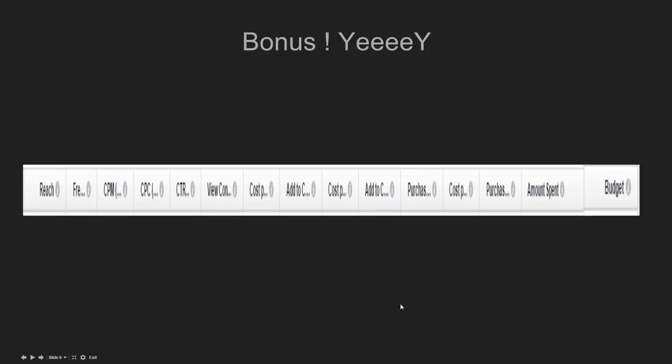And then here we have the number of purchases, the cost per purchase. We're going to talk about the cost per purchase in a little bit. And here the purchase value. And then we have the amount spent, like lifetime or whatever time period you're setting up. And you have the budget, just to see how much you're spending daily.